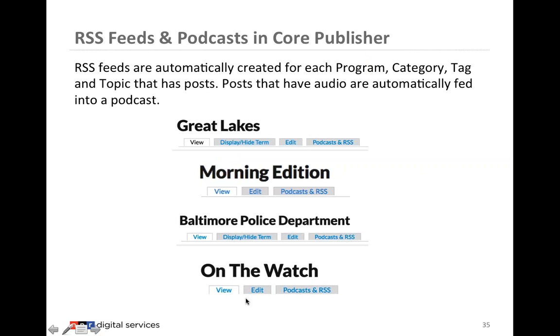In Core Publisher, RSS feeds are created for each program, category, tag, and topic page that has posts. So to answer the question that came in, yes, your topic pages will have an RSS feed, but so will your programs, categories, and tags. They'll have them as well for any of your posts. Any posts that have audio are automatically fed into a podcast. So if you have a category page that has posts, but none of the posts have audio, you're not going to have a podcast.